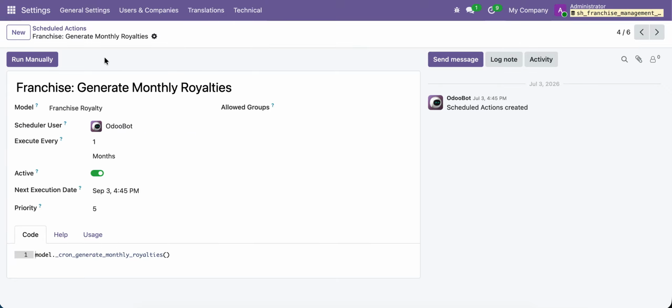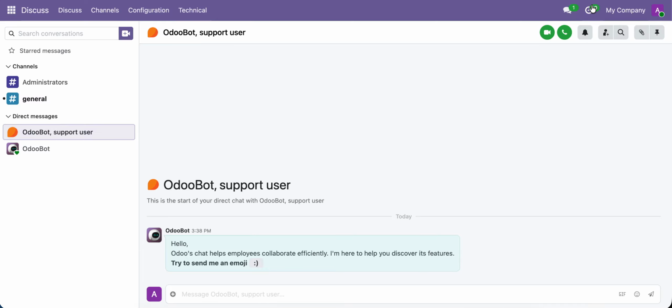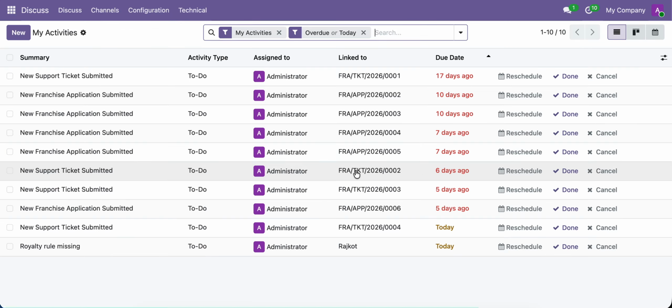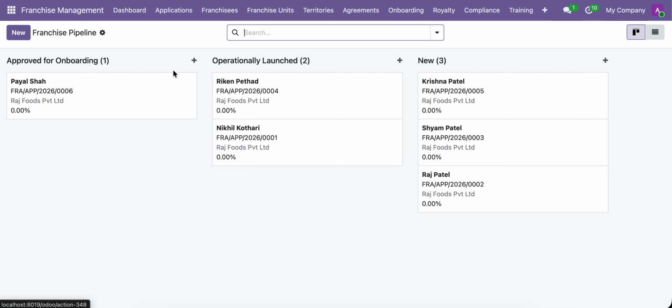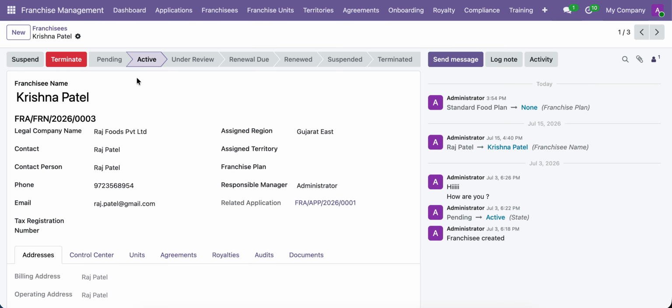So now let's check how it works. Right now I run it manually. Once I run it, here you can see that one reminder is created, royalty rule missing, because I have one franchisee application in which I didn't select any franchisee plan. It means the royalty rule is not available for this franchisee. That's why it doesn't create a royalty record and gives the activity record.